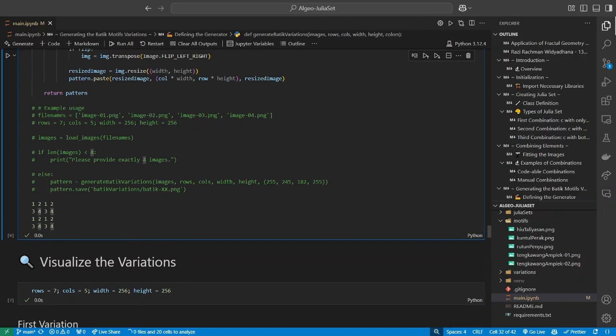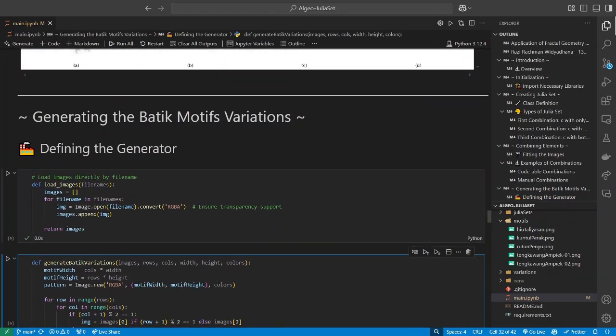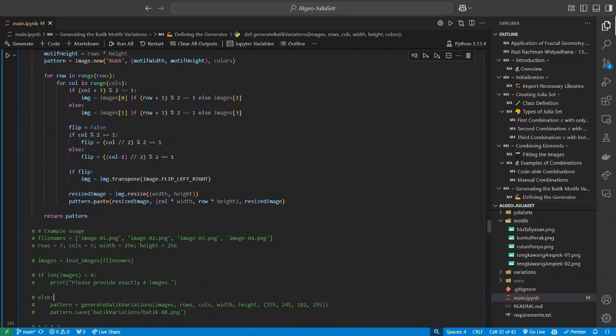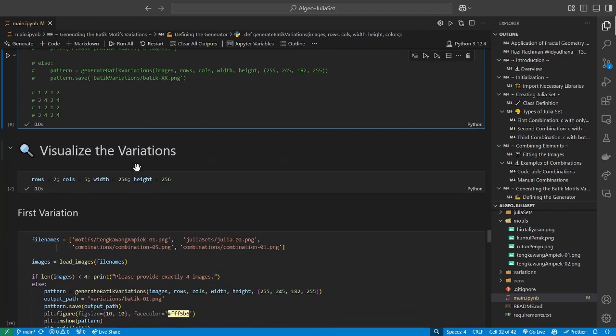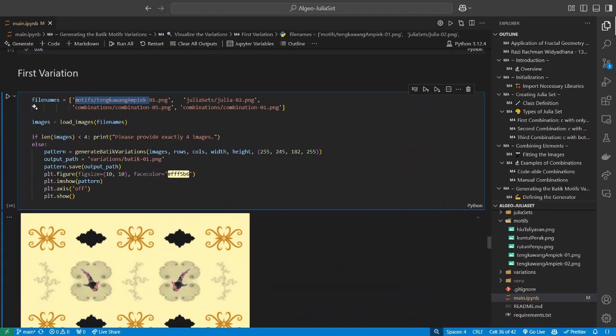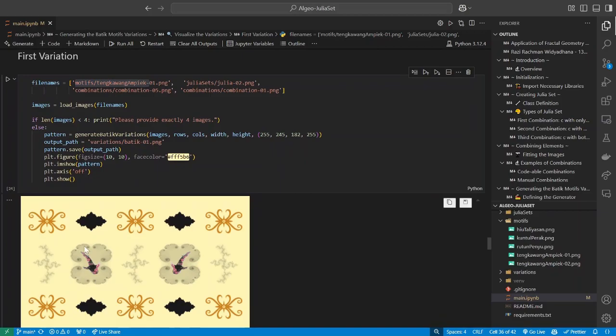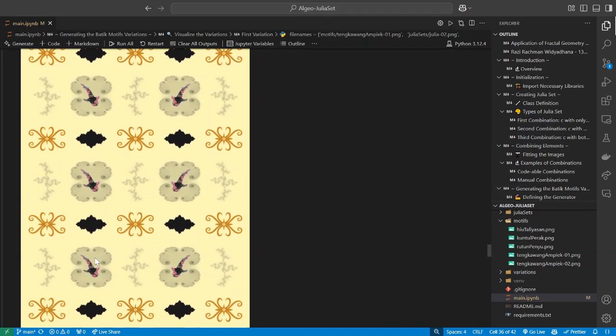So the pattern is going to look like this, and this is the implementation of it. Then we use the flip so it's not just a repetitive motif. So we visualize the variation. For the first variation, I use the motif Tengkawang Empik here, and then the Julia set number 2, and then combination number 5, I think is a manual combination, and the first combination is a coded combination. And the result just looks like so.